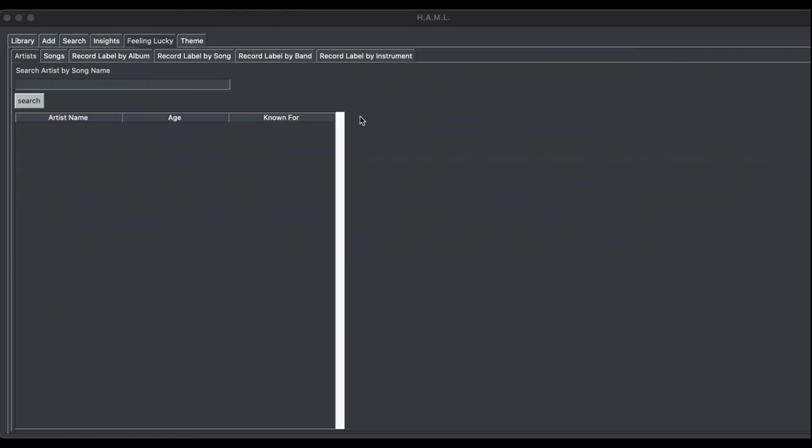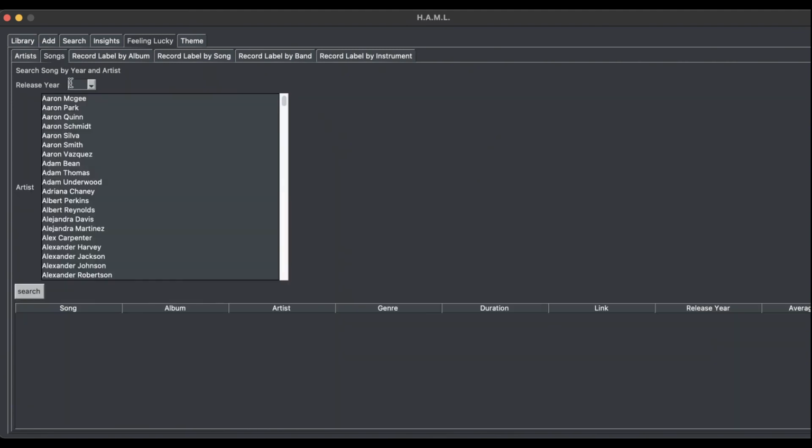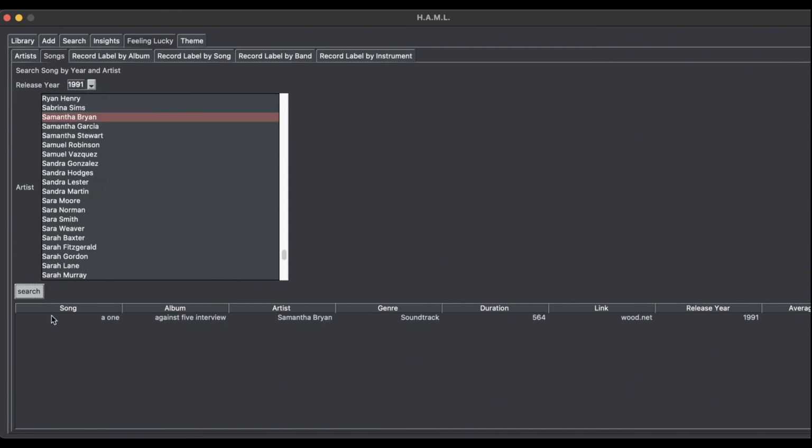All right, this is the Feeling Lucky tab where we have more complex search queries that are possible. So like this is search artist by song name. So if I search A1, it's going to come up with the artist that made the song. Here we have search song by year and artist. So if I put 1991 and the artist, and I click search, it's going to pop up here.